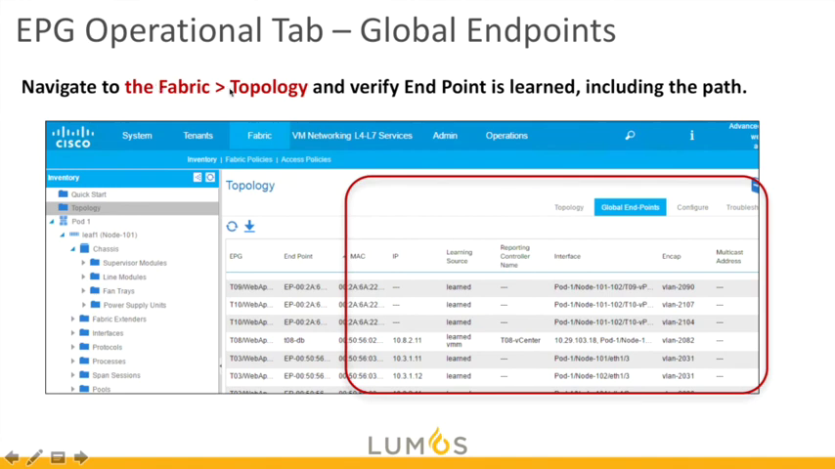And then we can go to fabric and topology and global endpoints, and we can actually take a look at what the global proxy table looks like. So this is all of the endpoints that have been learned by the ACI fabric. So this is everything that's been programmed into the global station, into the spines, that is. It also includes the source interfaces and MAC addresses and IP addresses if we've learned them.